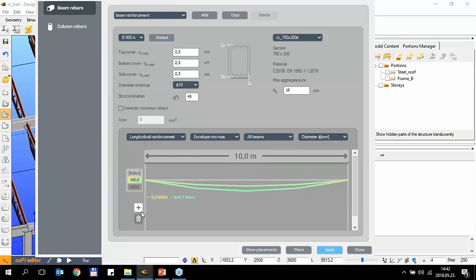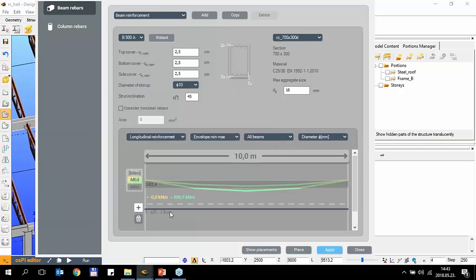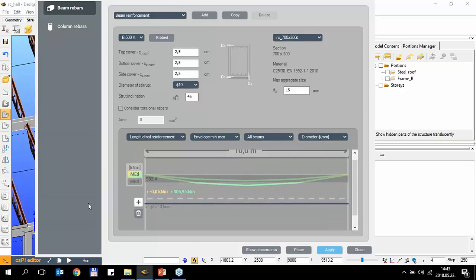Okay. With the plus button, we can add reinforcement. We can add to the bottom and to the top. You can add the number of the reinforcement. For example, at first, let's add 5 reinforcement with 25 millimeter diameter, and starting position is at the 0 point, and the end position is at the 0 point. So it means the rebar will be uniform on the whole length.